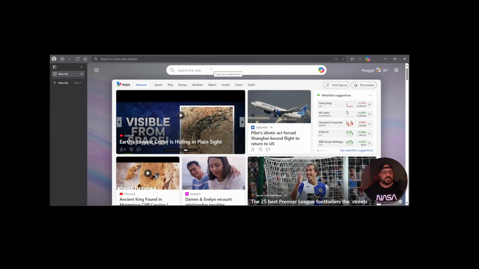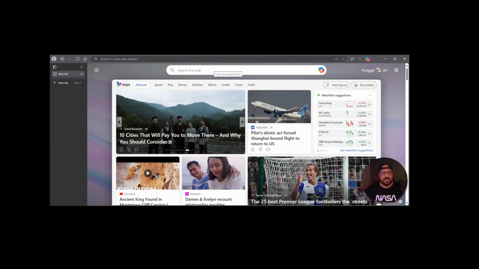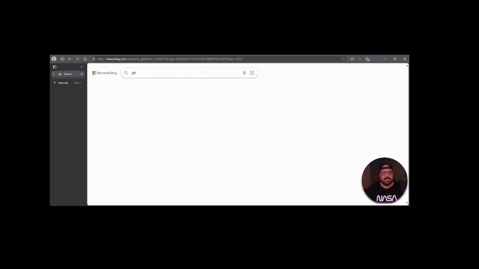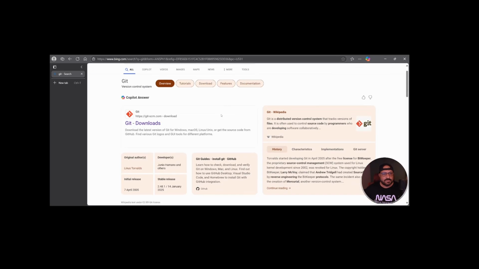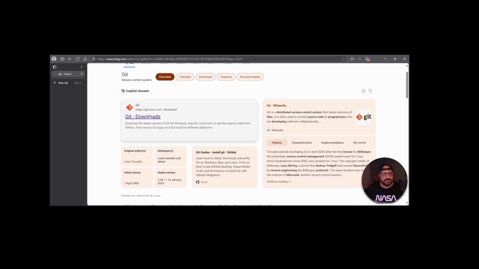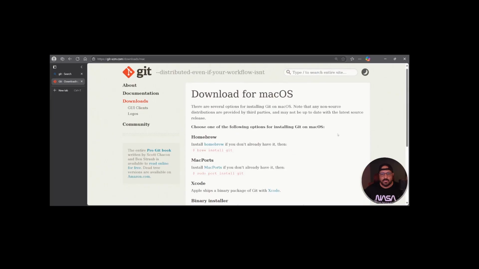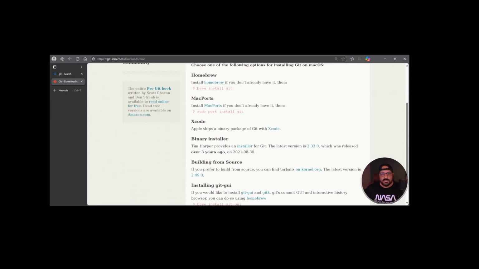Okay, so let's first start with Git installation. Just search for Git in your search engine. The very first link is the home page. Let's go there. Now this is the download page, and for every operating system there is a separate installation procedure. If you are on Mac OS, then the easiest way will be the single command. You can install using Homebrew.